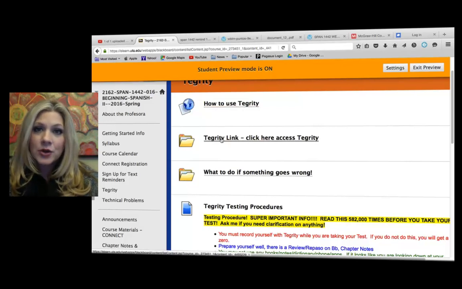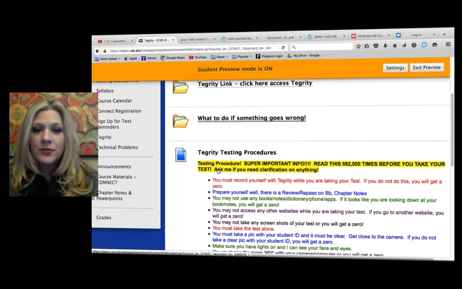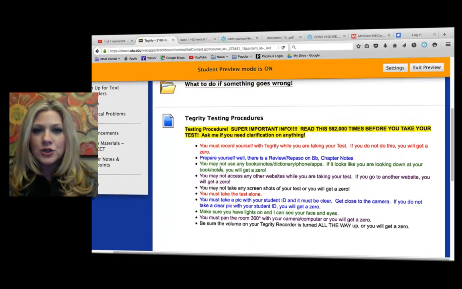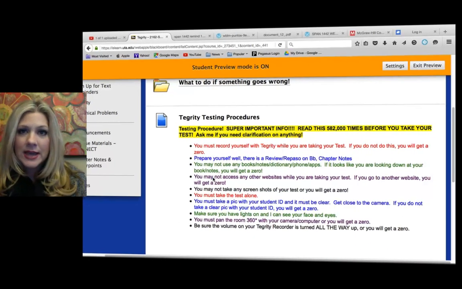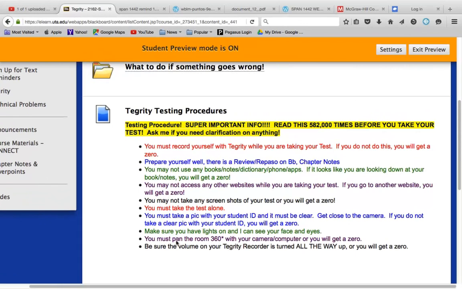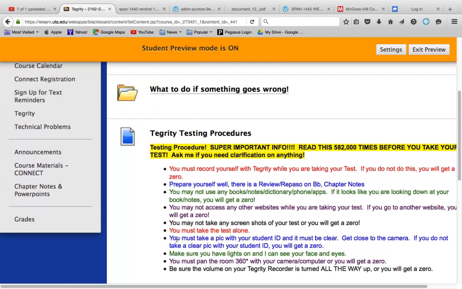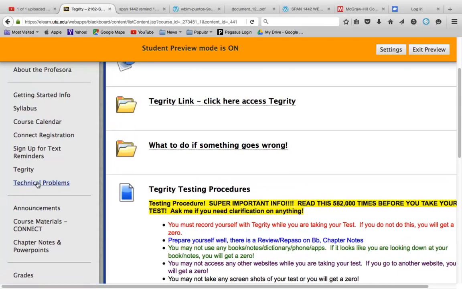So to use Tegrity, you're going to follow the instructions in this link. To access Tegrity when you're ready to start those recordings before you take your chapter tests, what to do if something goes wrong, and then before taking each test, you want to make sure that you are reading these Tegrity testing procedures so that you are definitely on the track to receive all of your credit. If you have any technical problems throughout the semester, you can access this link.